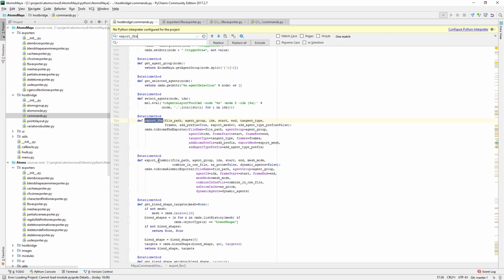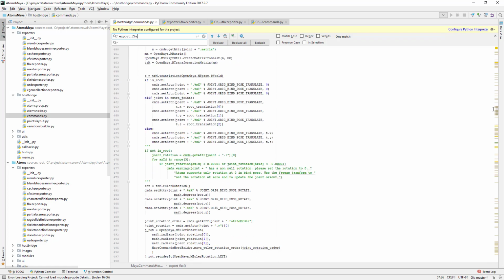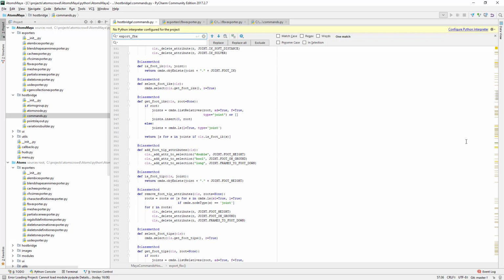The same thing happens for the Alembic exporter and for the rig and animation exporter. Whenever we export a rig and animation, you can also find some information here, and you can access the tags that are on a skeleton, or get the selection from an agent group and so on. So feel free to browse this file and see all the functions that we have defined, so you really understand how we interact with the commands, how you can export things and so on.